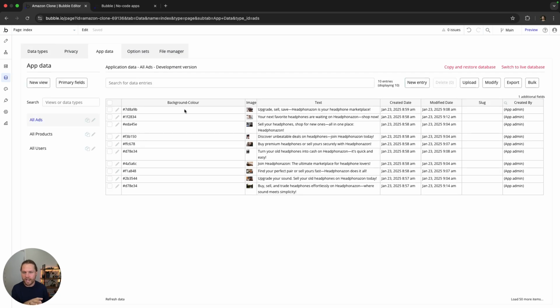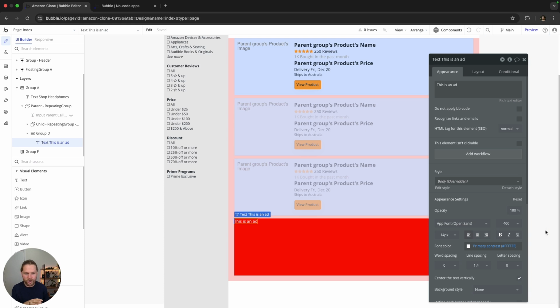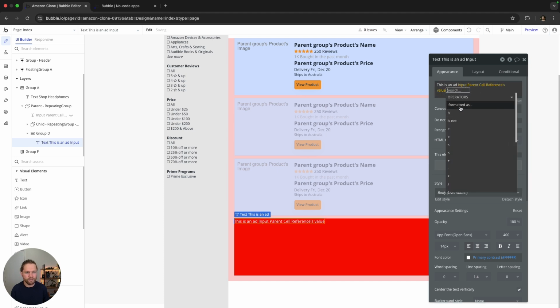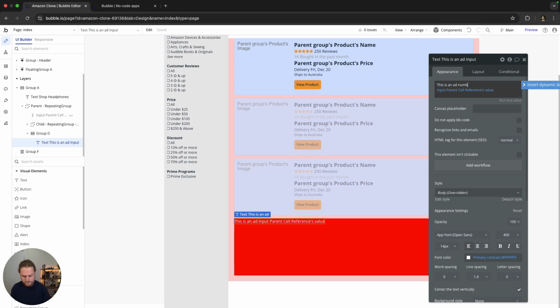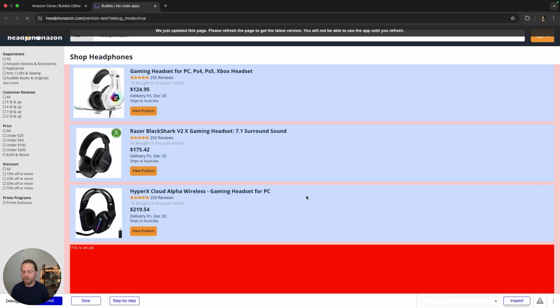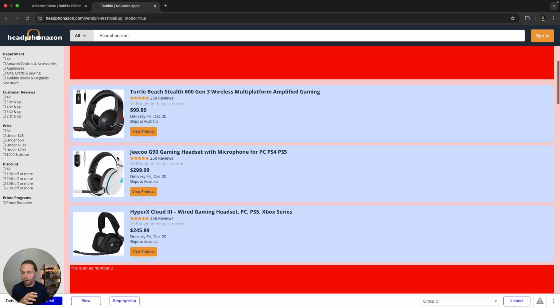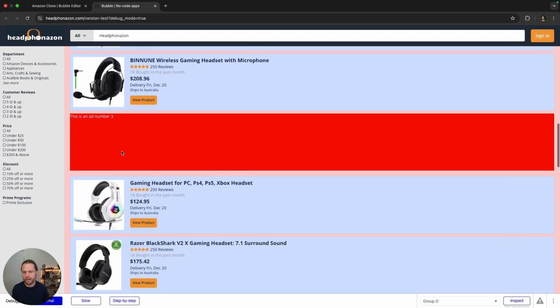So we have these 10 ads. I want to show how we are going to reference this is an ad, and simply all we have to do is just say we are referencing the parent group cell's reference value. So this is an ad number 1. Now, if I refresh again here, you can see that as we go down our repeating group, again, we have ad number 1, ad number 2, ad number 3, ad number 4.